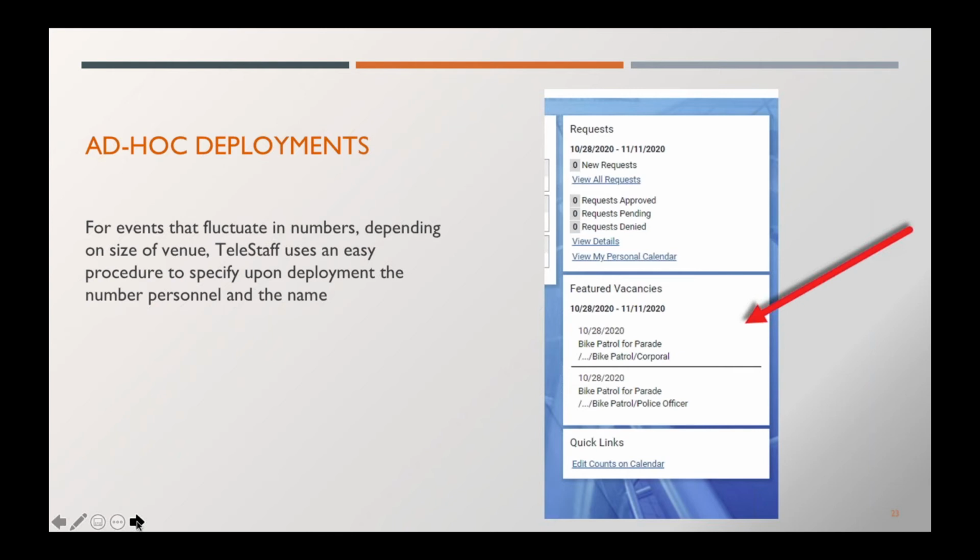Now remember, that house moving detail is not a common event, so there's not going to be a position in the organization that you can pull, so you're going to need to have something that you can do on the fly. You can deploy the event, name it, and provide the quantities of personnel needed. Personnel can sign up for the event and get exact instructions on what to do once they arrive at work.